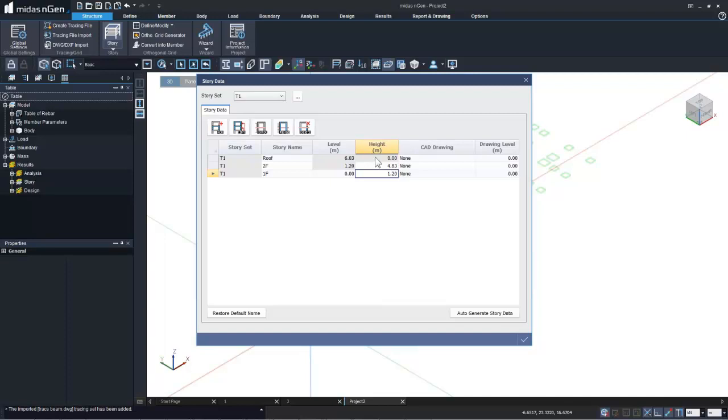Alright, so the story definition is done, and the next thing is the CAD drawing. The file that we just imported for tracing is to be provided to the stories. So here on the foundation level, I'll have the foundation, and for the plinth level, I'll have the plinth beams. And since, for quick modeling, I'm going to be using plinth beams for my roof level as well.